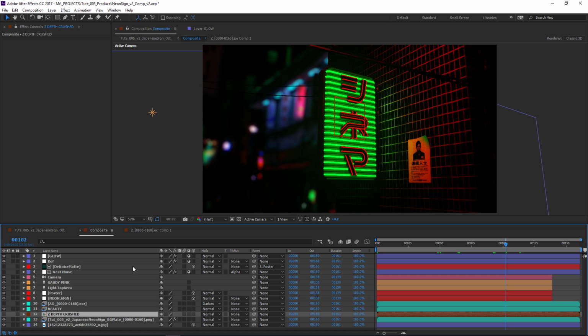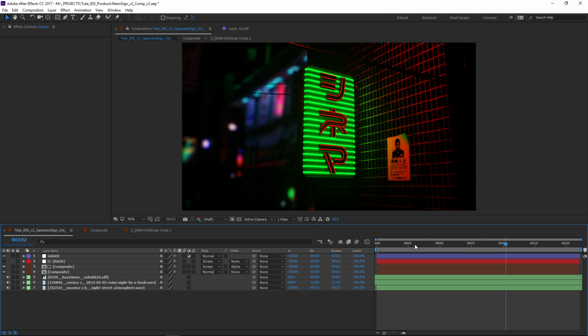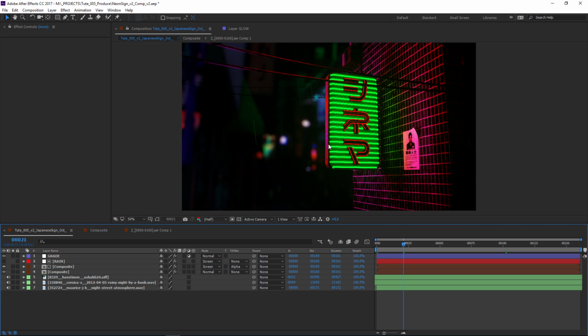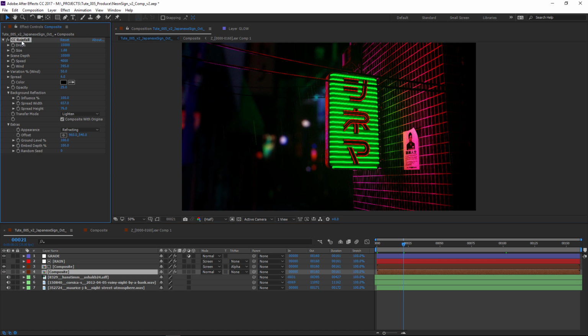And then the final thing that I did, well no, two final things I did, was I put in some rain. And the rain is just this CC Rainfall. What we want to do in the rainfall is make sure that we get the green from the sign reflected in the rain, even though it's not directly over the top of it. And you do that with background reflection. So that's on 100%, and I've spread it out quite widely, like 700 units, and so we can see that.